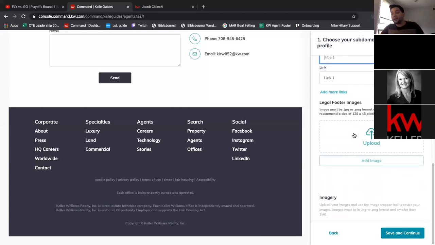You can also add an image for the legal footer too. So if you wanted to put your logo or anything, or our logo on the bottom, you can do that as well. So really you can make this bottom part as clean and as nice as you want to make it.